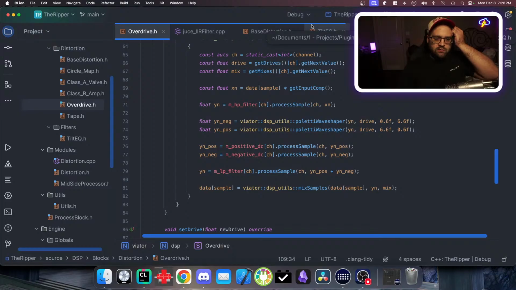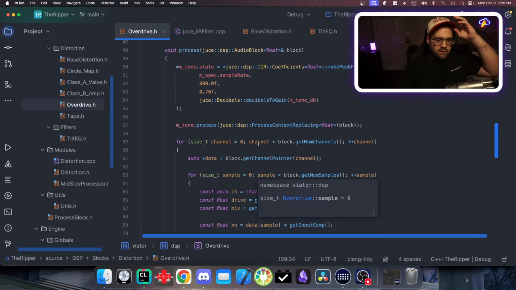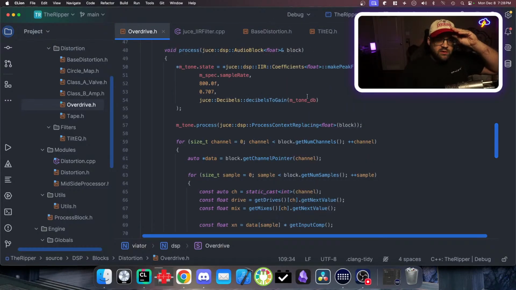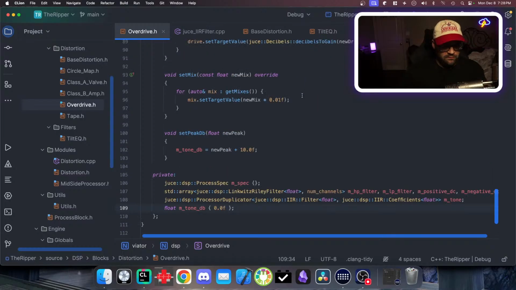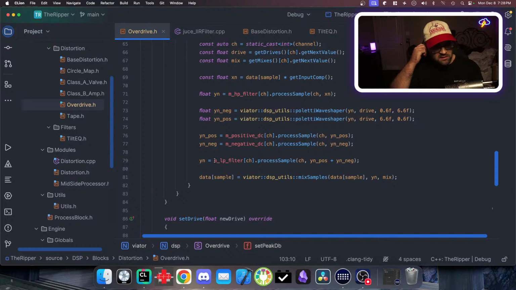And let's see, what do we have to do? Tone, this tone. Ah, it's the peak plus 10. Okay, so maybe we could do 3 instead. Do we have anything else? Well, let's just build it and then listen to it.